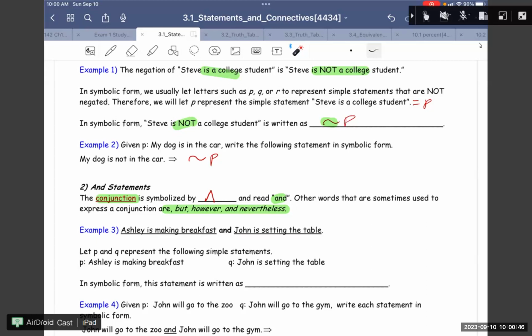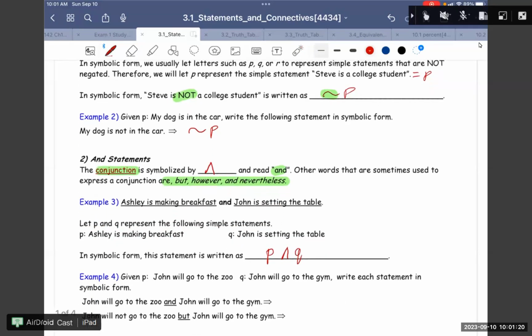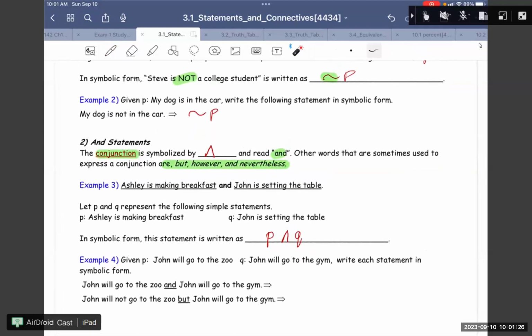So we can say let P and Q represent the statements. P is Ashley making breakfast. Q is that John is setting the table. So we can write the symbolic statement P and Q, using the upside down V. Okay.